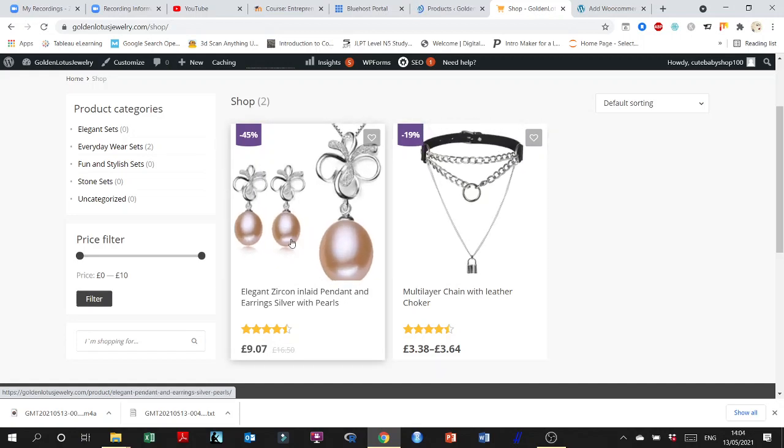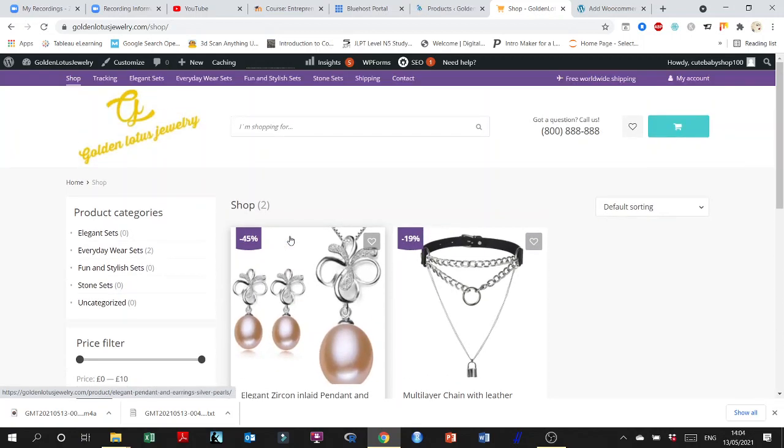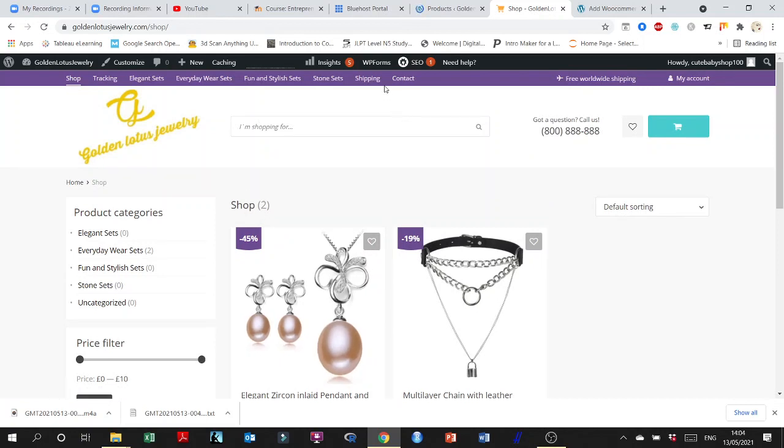So now I would like to show you a little bit about the shop. Here, customize in the theme.